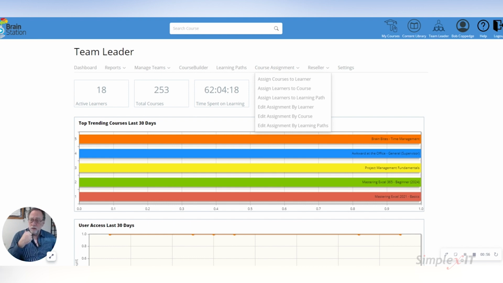A learning path, we've got another How Do I video on creating learning path, is a collection of courses that you want to use more than once. This is particularly great for creating a learning path for like new employees, for all of management, so on and so forth. So everybody is working from the same basis.